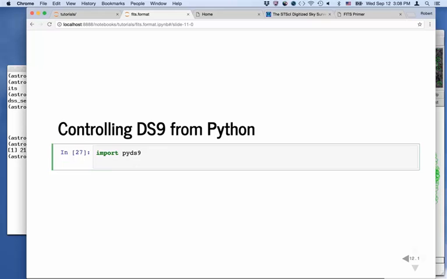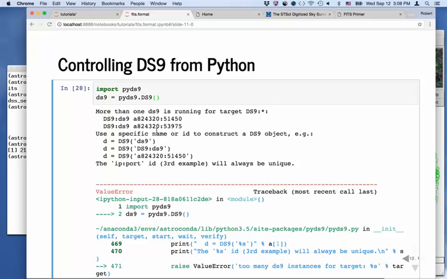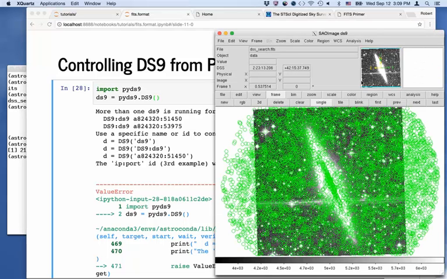So I've imported PyDS9, and now I'm going to create an object that I'll call ds9, which is going to be a PyDS9 capital DS9 object. So I'll run this, and oh, I got more than one running, of course, just because I made things complicated. If you run into this, the easiest thing to do is to just close this window, close all your DS9s, and then start over. That's the easiest thing to do.